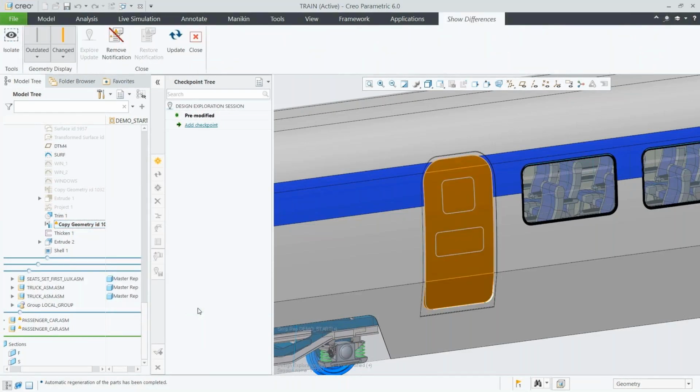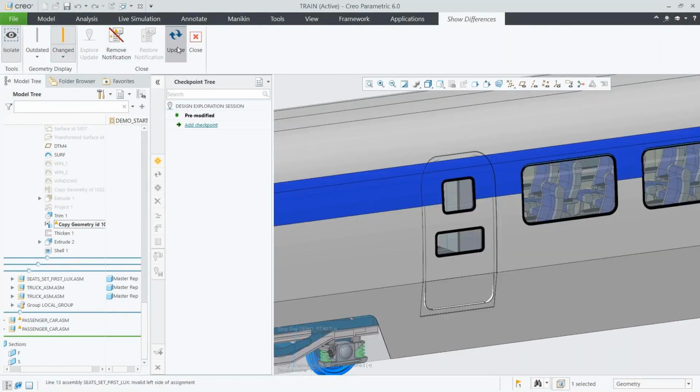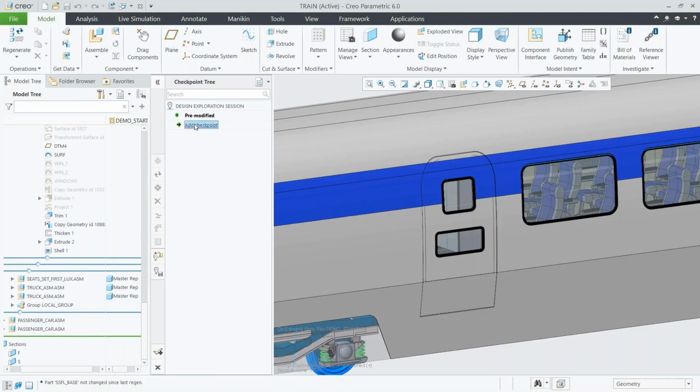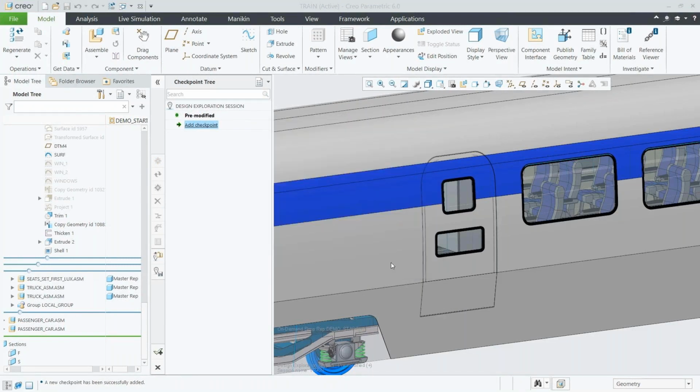You can also do something with the differences. So you can actually see what was outdated and what's the proposed change. And then you can choose to update it. So now this will update just like it would have if we had had automatic updates turned on. So you know, you can save this as a checkpoint. So this is the other benefit of design exploration. You're able to save a checkpoint as you go.